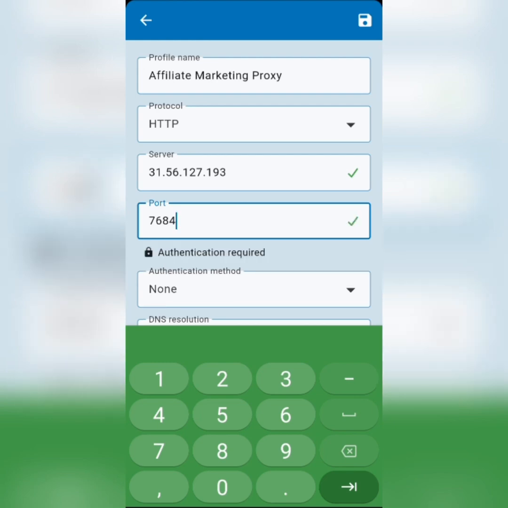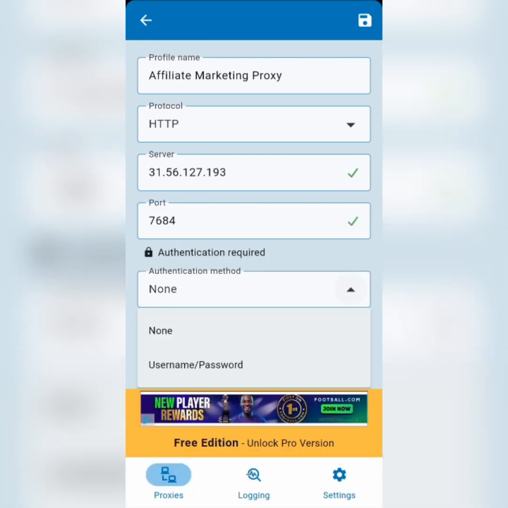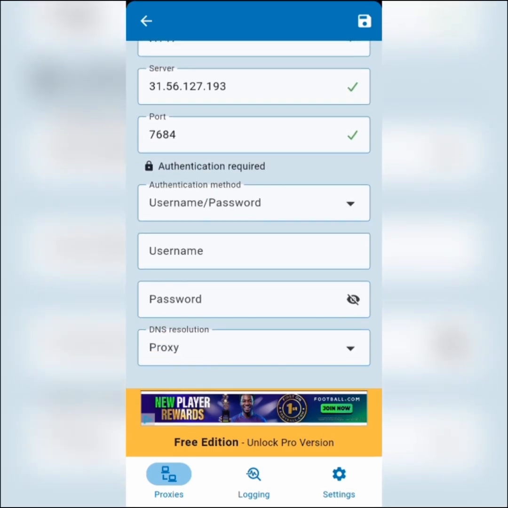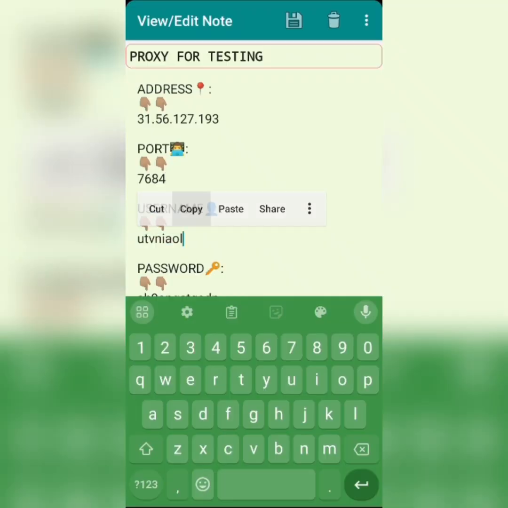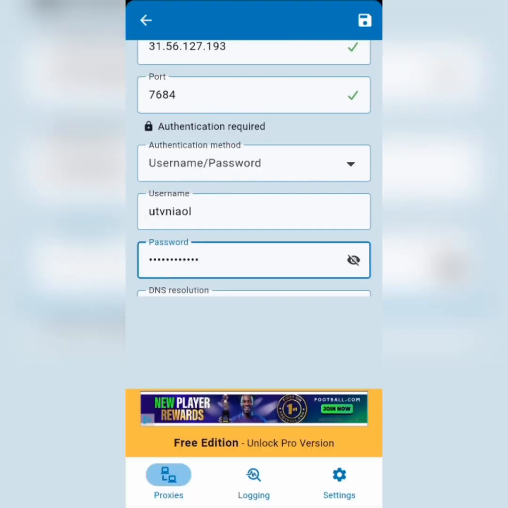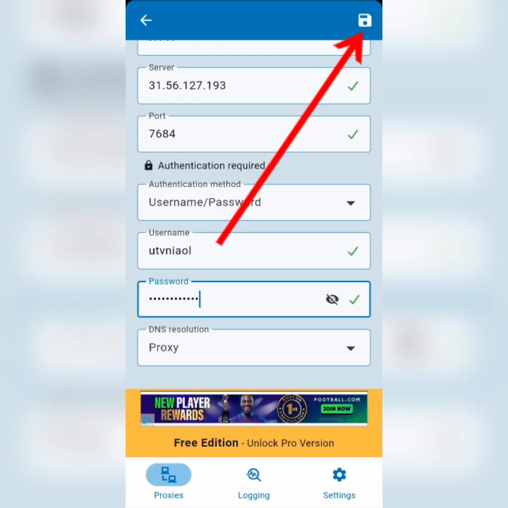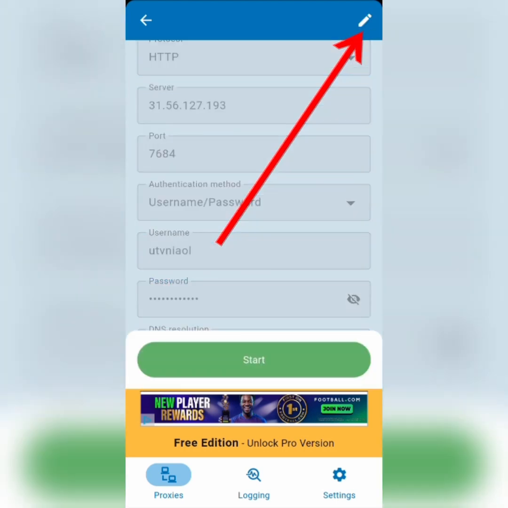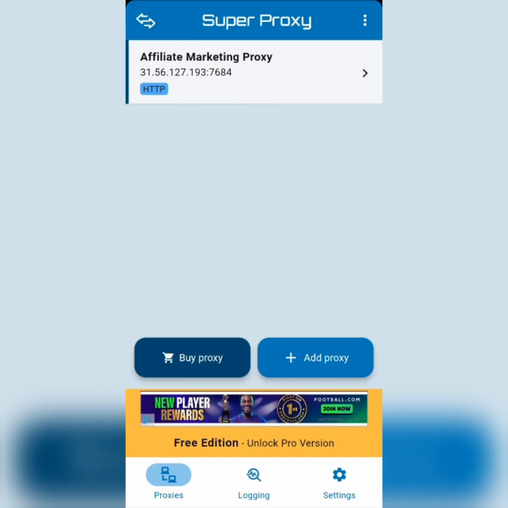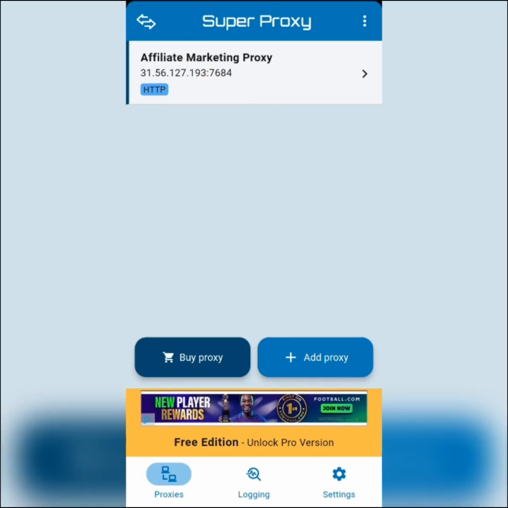Then click authentication method and choose username and password. Some proxies don't have username and password, but this one does. And the ones with username and password are better than the ones with no username and password. So choose it. After that, click this save icon on the top right of the screen. Then click this back arrow. Here is the proxy I just created. I can start it right now and my location will change immediately.